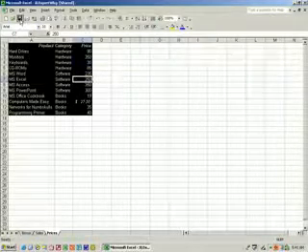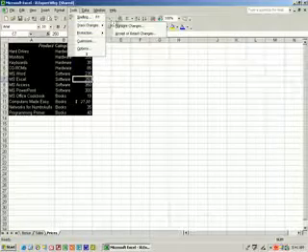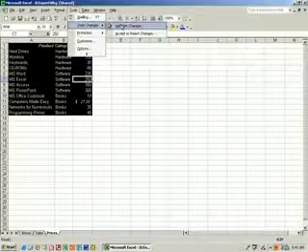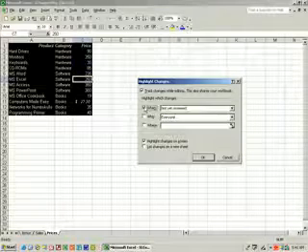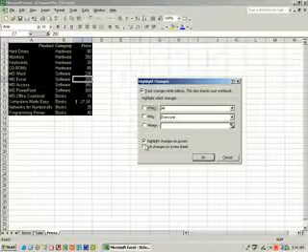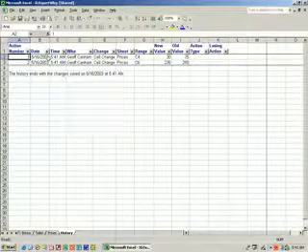and then we'll go to the Tools menu and select Track Changes and Highlight Changes and clear the When box, and let's select List Changes on a New Sheet and OK. And there's the list of changes.